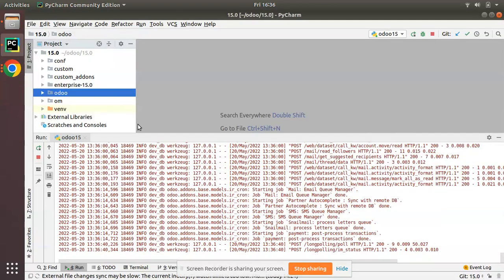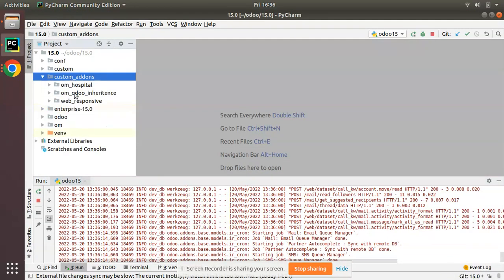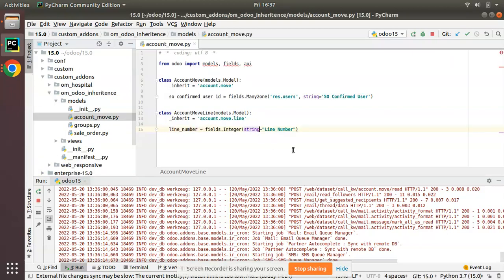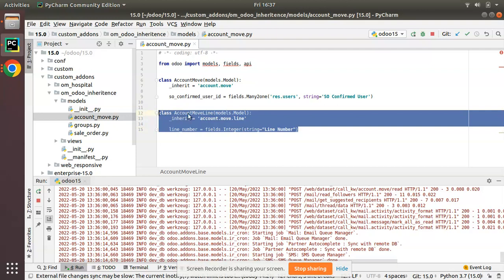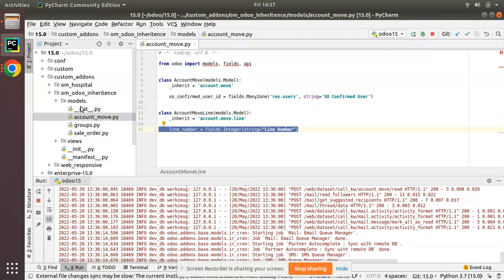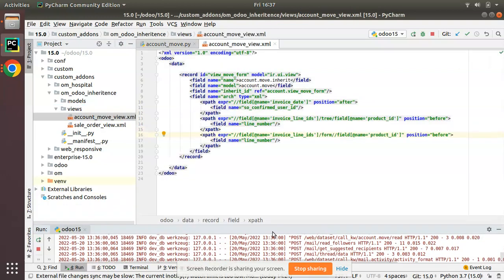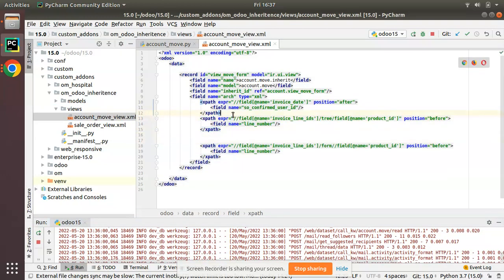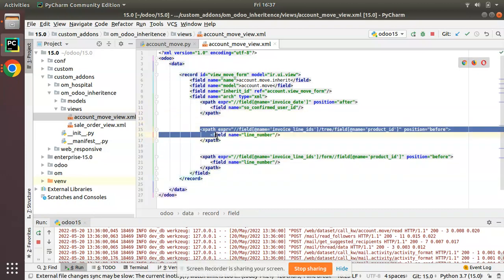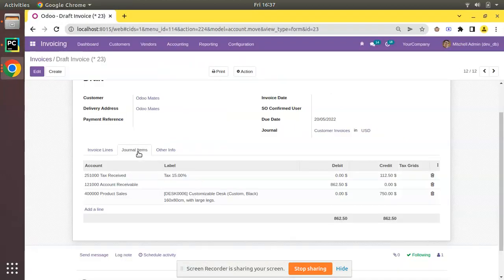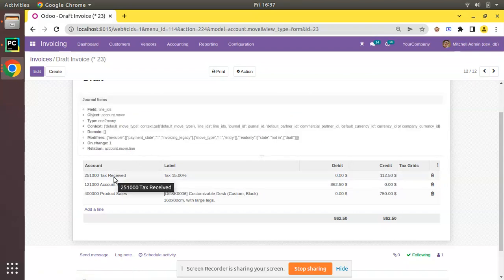I'll go to PyCharm, and here we have the custom add-ons with the Odoo inheritance module. If you check the account move.py file, this is where we inherited that model and added an integer field. On the XML side, in account move view.xml, we have inherited the form view and added the field to the invoice line IDs tree view. What I have said is we have to add the field to this one to many also, and you can see this one to many name is line IDs.